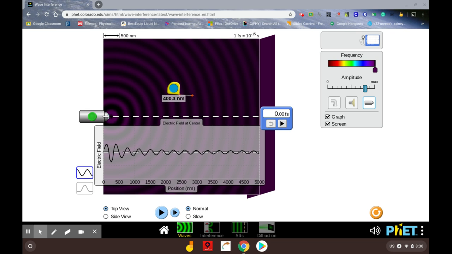So based on this chart, what is the wavelength for visible light? What is the shortest wavelength, and what is the longest wavelength that we can actually see? So document that.